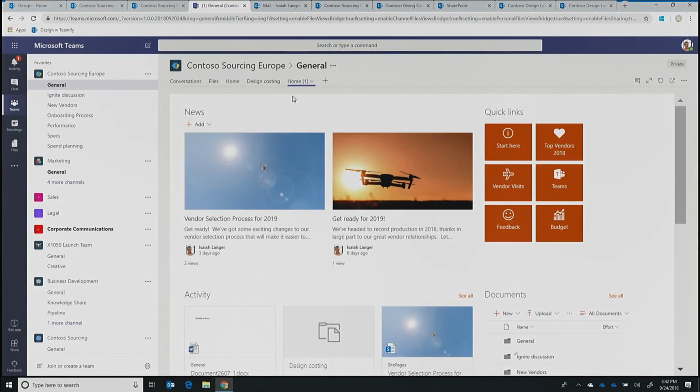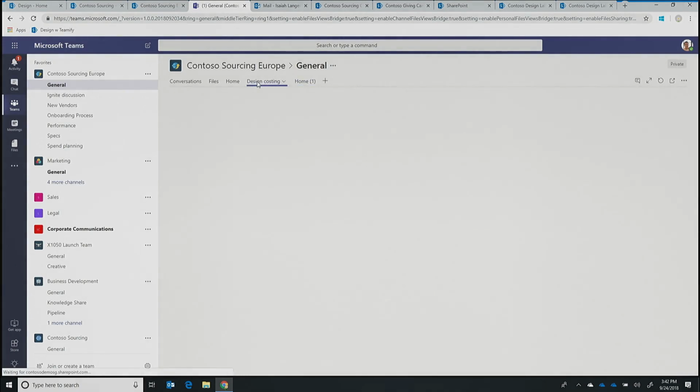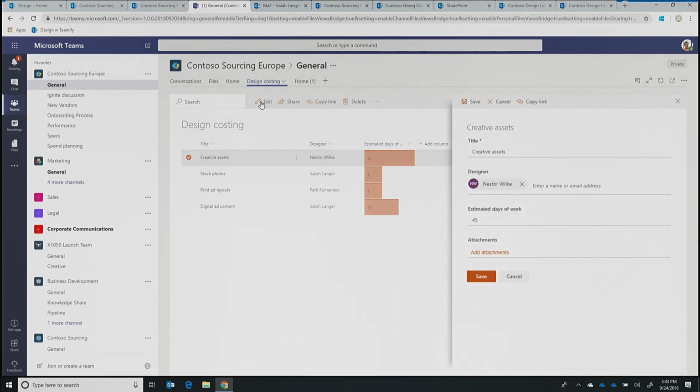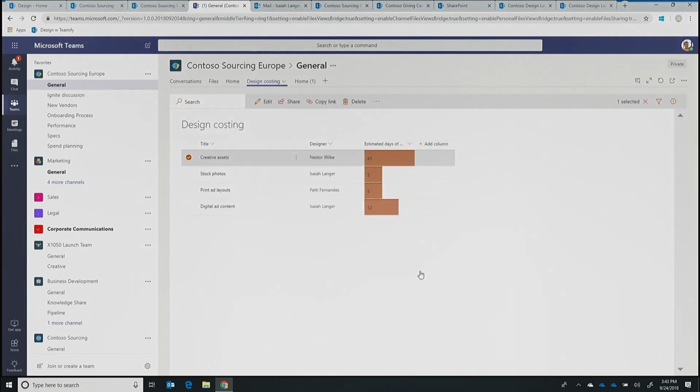I could easily have picked a list, and I've pinned one here before, and that's this design costing one. Again, it's a list with all of the custom formatting. I can edit particular items here and interact with this list in the same way that I would in SharePoint. So again, bringing that richness of SharePoint right into Teams.